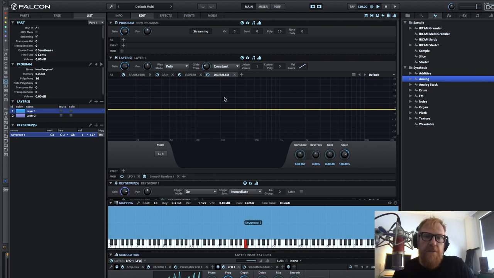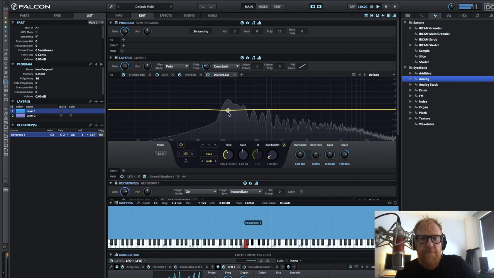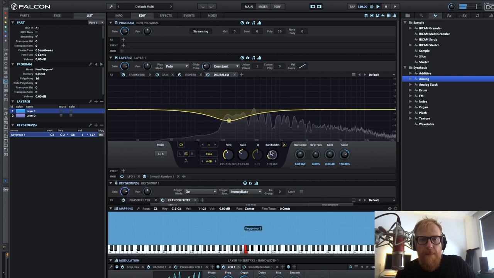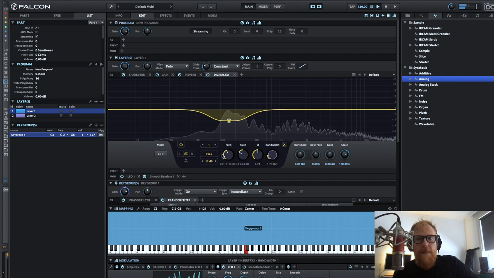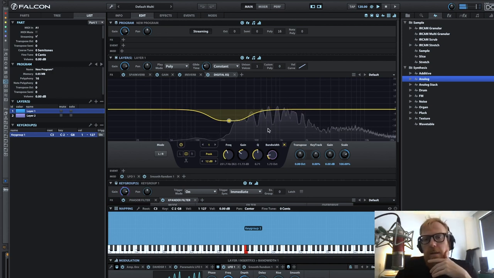But in this case, I brought the digital EQ up so that I could drop out some of the mid-range, because I do think it's going to get quite woolly in there very quickly. You already see this big peak developing here. All right, I think that's cool.